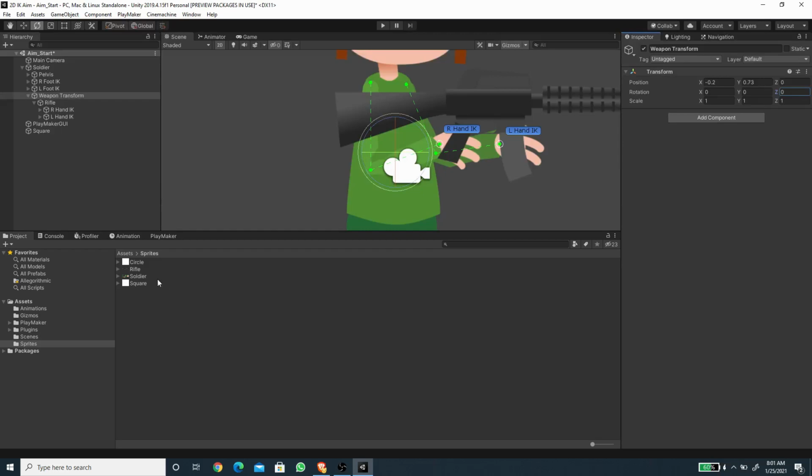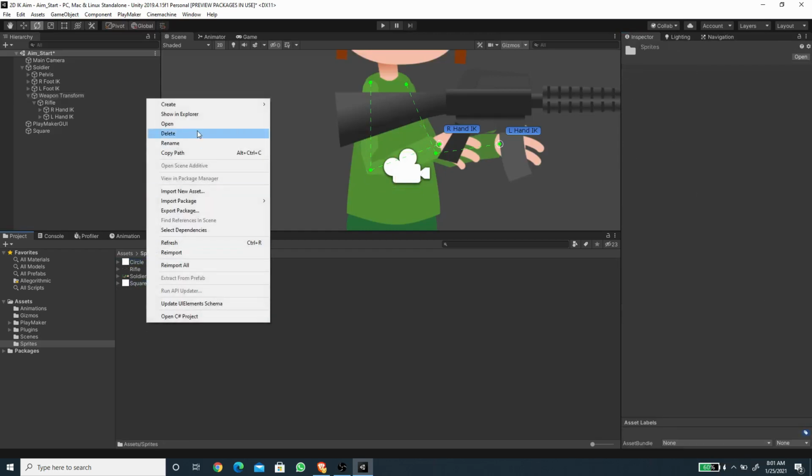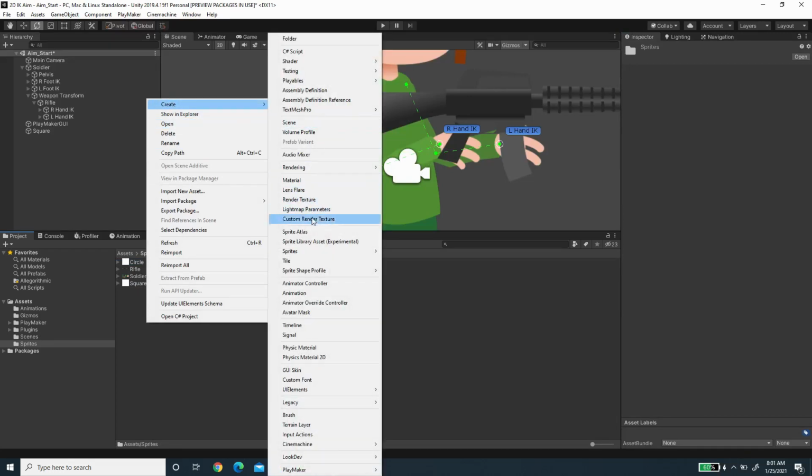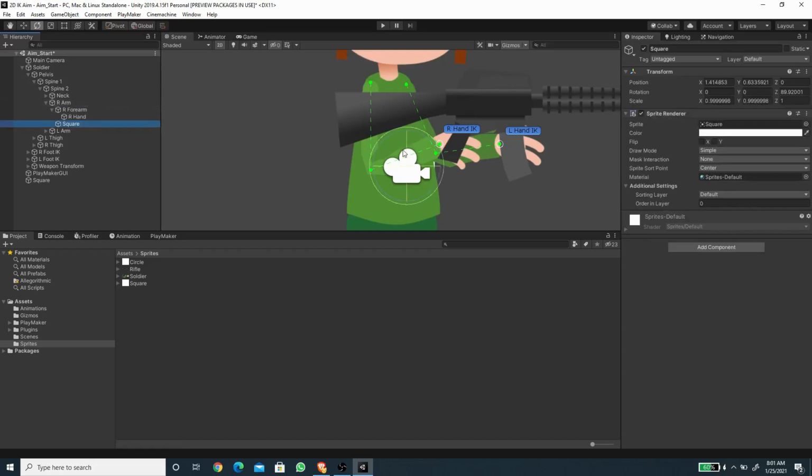In order to do that, I've already created a circle sprite and a square sprite, and you can just create a sprite using the create menu under sprite, and we can create basic shapes like square and circle. So we need circle and square here, and now I'm going to expand the pelvis here, and let's expand the right arm. So first we need to create a square on the right arm here, and let's just move this to be this position here.